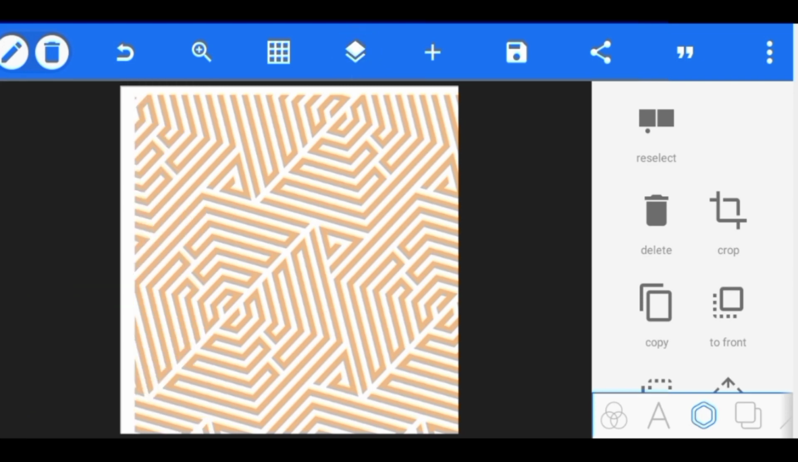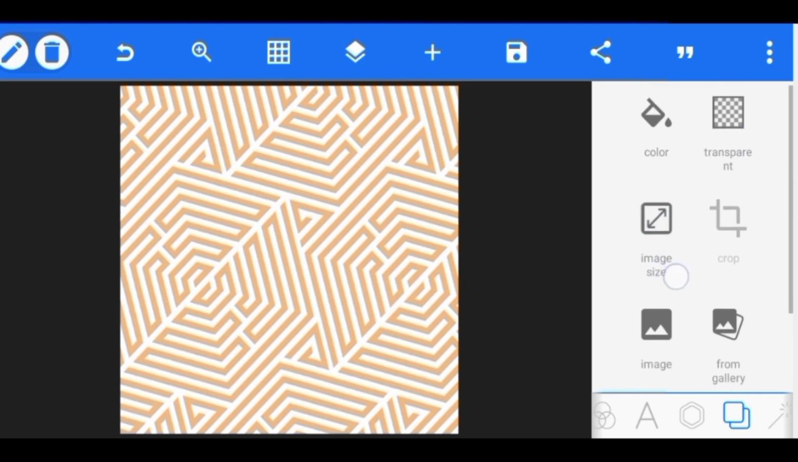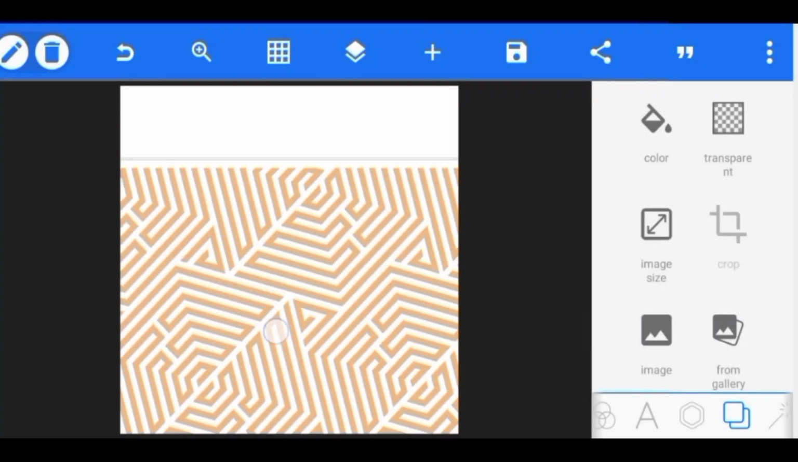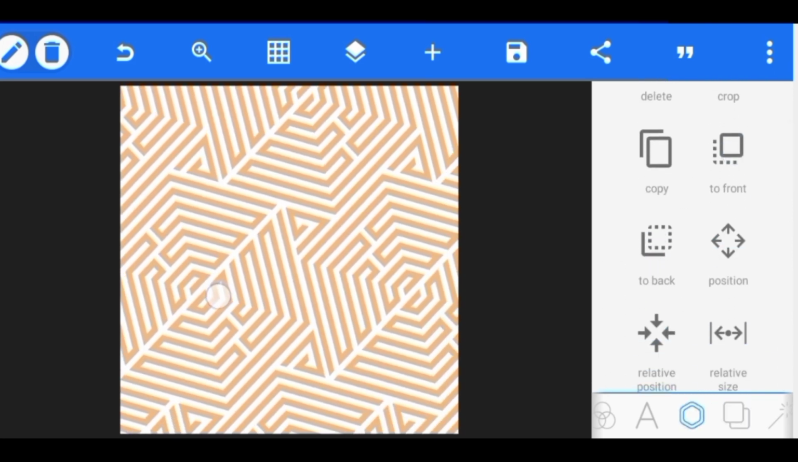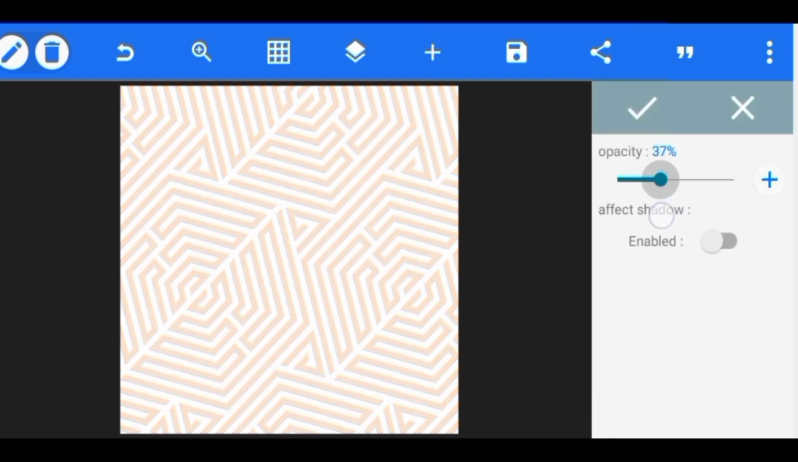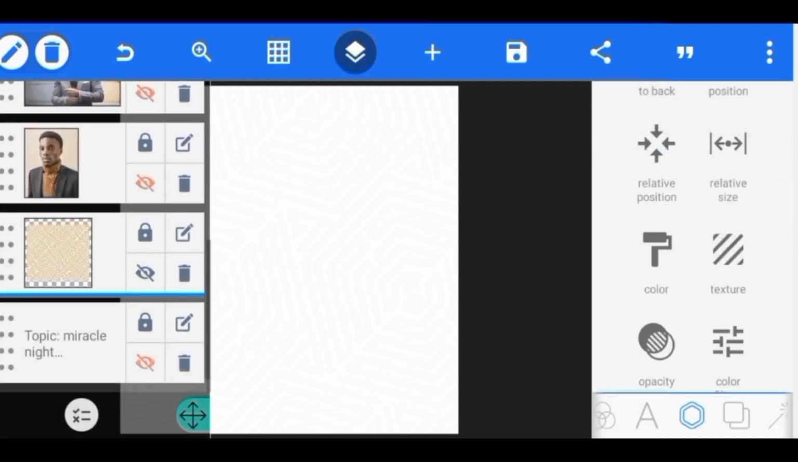So this will be my background. I'll come to this option and I'll divide my size first. The default size is 1020 by 1280. I decided to increase the size to this. I'll click on OK. I'll come to this one and just adjust it like this and reduce the opacity. Yes, 12:3 is okay. Then I'll click on OK. So I'll lock this.